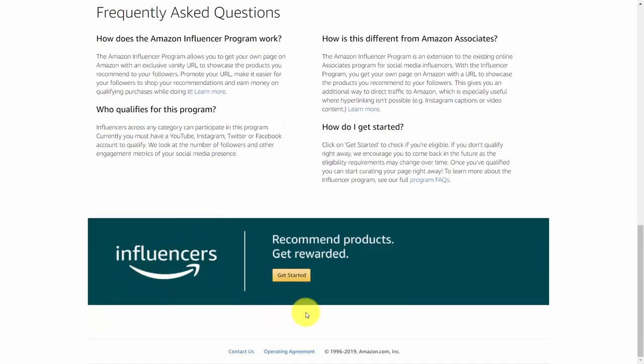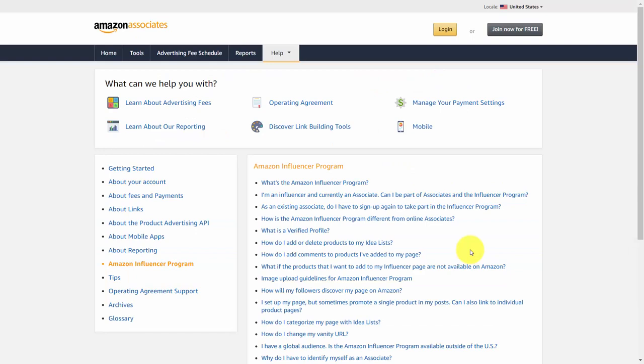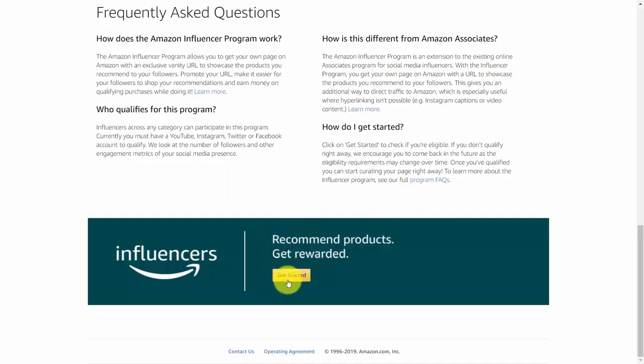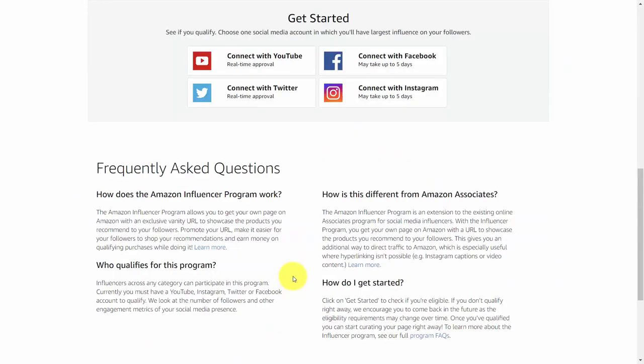And so the starting point will be for you to click this Get Started button in order to determine if you're going to be eligible. One of the other things you can do before you do that is to click on the program FAQ, and you'll be able to determine the details about the Amazon Influencer program. What we're now going to do is click Get Started.